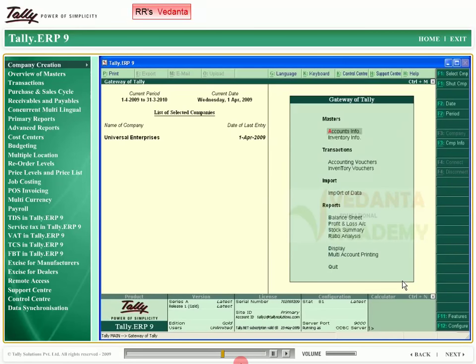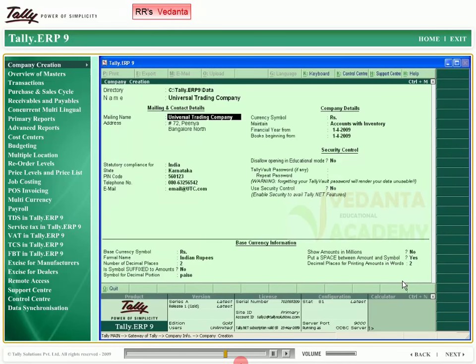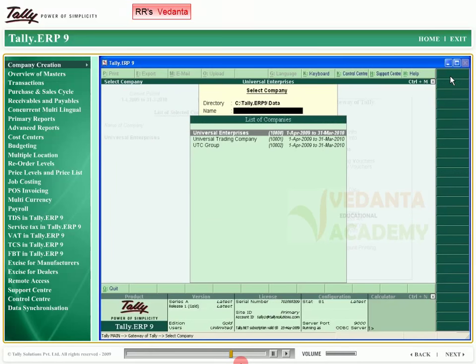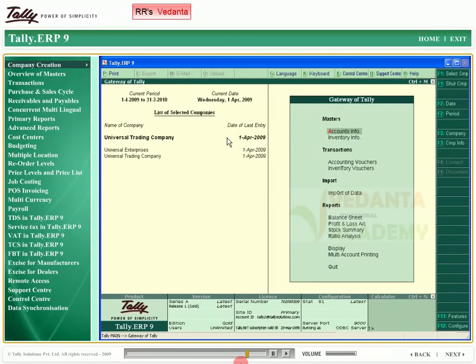Tally.ERP9 allows you to create and maintain as many companies as you may need and select them from the directory as and when you require them. The data for each company is stored in a separate folder. Likewise, any feature enabled in a company is restricted to that company.